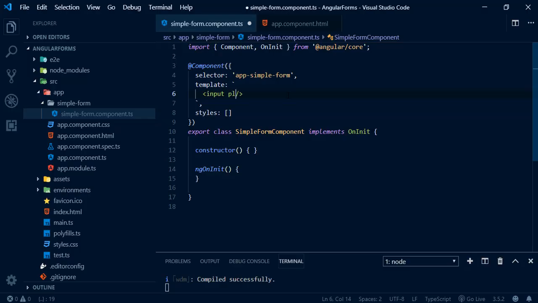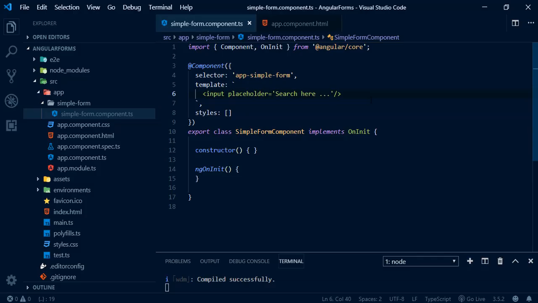Now let me add a placeholder for this control. Placeholder is equal to search here. Save, then back to the application. So here we have the text box with the corresponding placeholder. As you might know, in order to create forms in Angular applications, we have two methods. One is the template driven approach, in short TDF, and the second one is reactive forms. Now I'm going to show you how to create a simple form without the use of any of these methods.